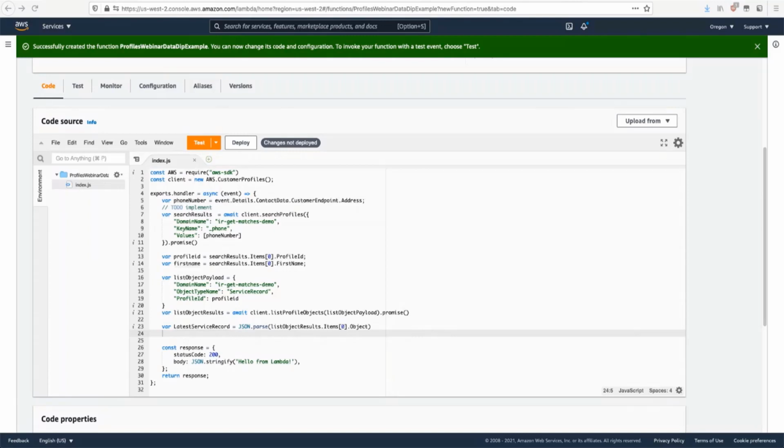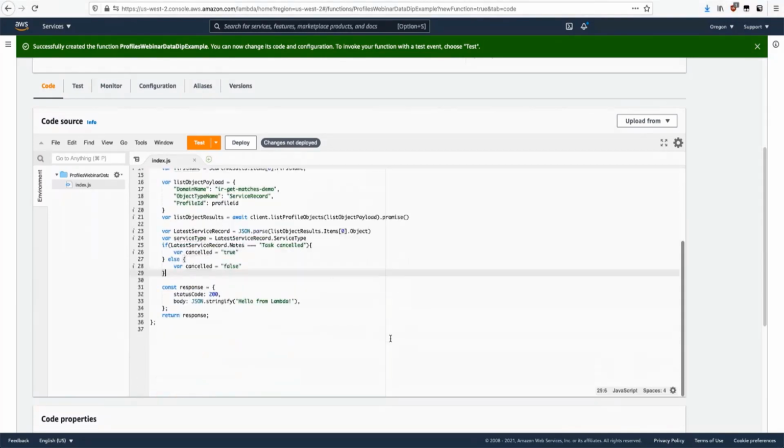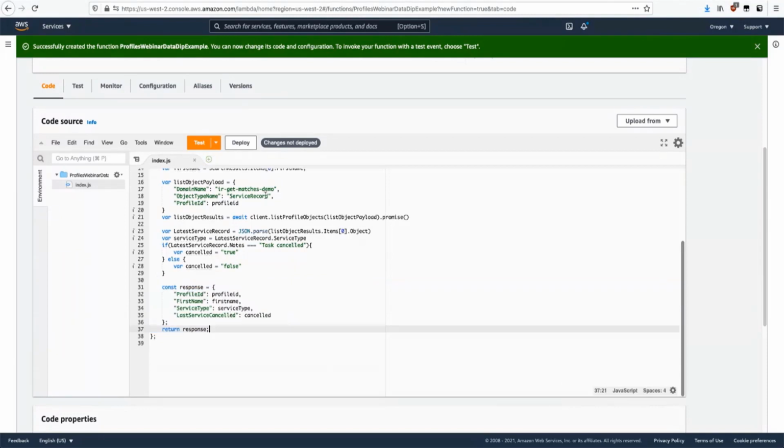Then we can identify the service type of that particular service record, whether it was plumbing, whether it was moving, or electricity. And we can identify, based on other notes in the service record, if the service was cancelled or anything else related to that service record. In this example, we're going to be alerting our contact flow that the service was cancelled based on the note in the service record. And lastly, we will return this value back to our Amazon Connect contact flow. So the contact flow can use this data to do automation and personalization.